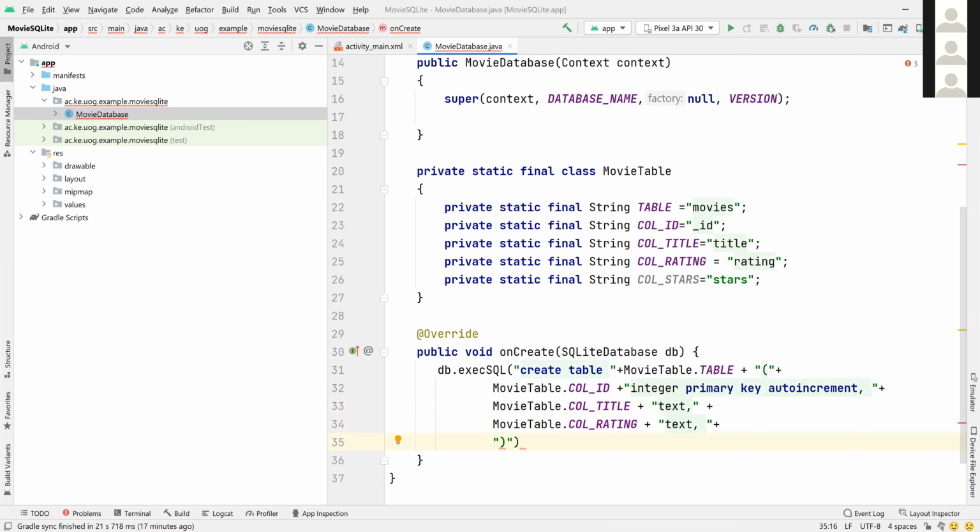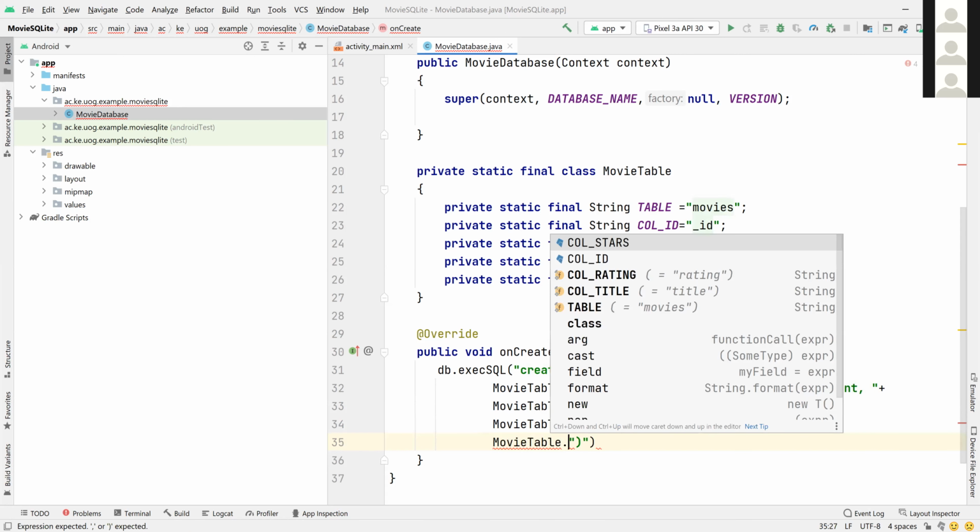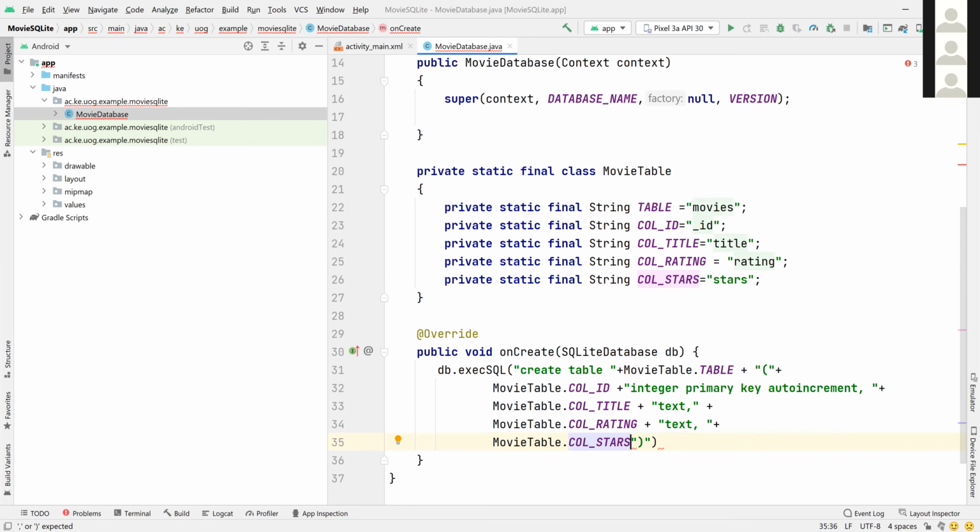The next one is MovieTable dot the stars, plus this one, we want it to be a float. So into quotes, it is a float. I hope I put that correctly. So you close the brackets there and then semicolon.